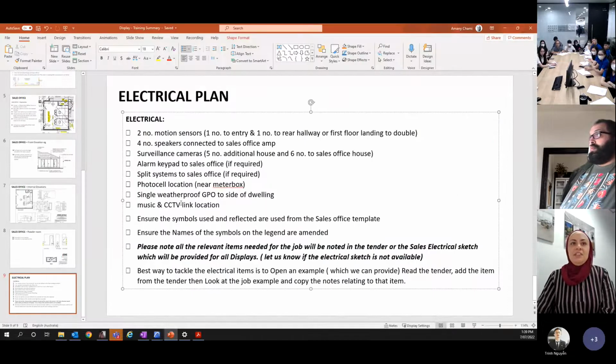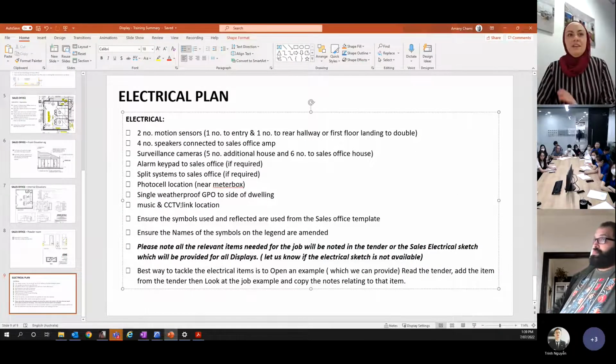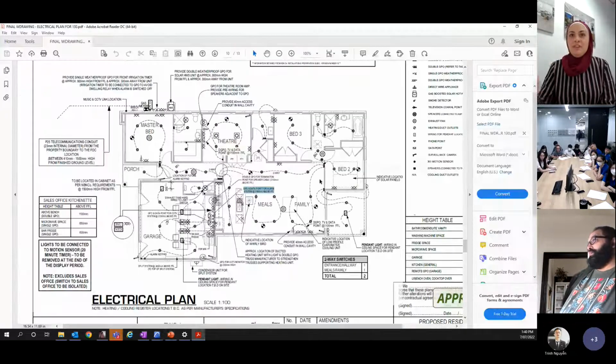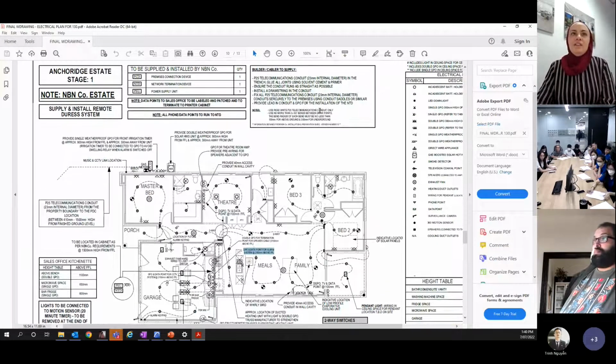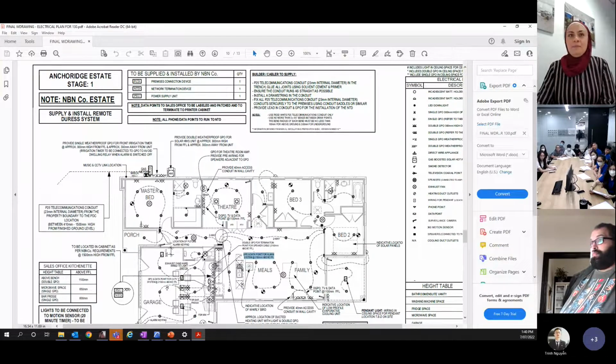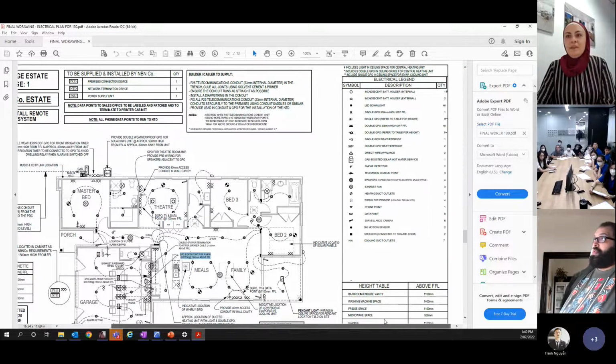So yeah, that's pretty much it. And music and CCTV link locations, split systems to sales office, photo cell locations, alarm keypads, all this stuff will be nominated on the sales plan, the sketch. So you just need to add it on there and ensure all the relevant notes are put up here. So it's job by job, case by case, depending on what they've got on. You would add the notes on top as a general notes page.